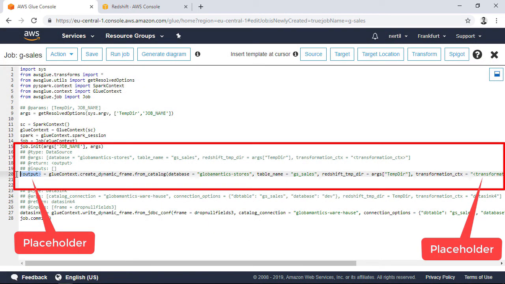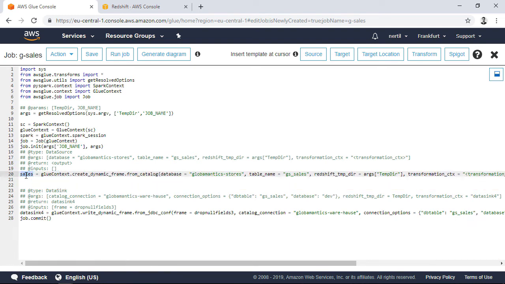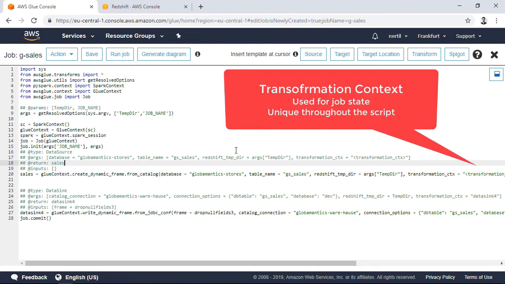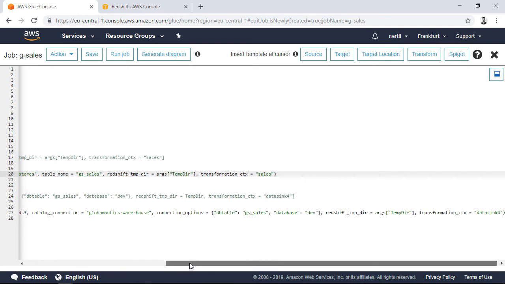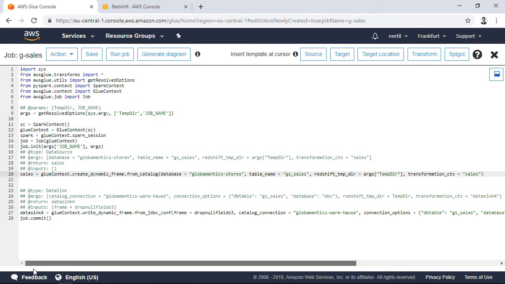Once the code is added, we have to remove the placeholders. We'll need to give it a name, so let's name this one sales. The create dynamic frame function also accepts a transformation context. This is a unique ID used for job states. You can give it any value as long as it's unique throughout the script. A good practice is to give the same name as the variable name. We'll use the name sales for the transformation context as well. We now have added one data source. We'll do the same exact process for the 2 other data sources, features and stores.